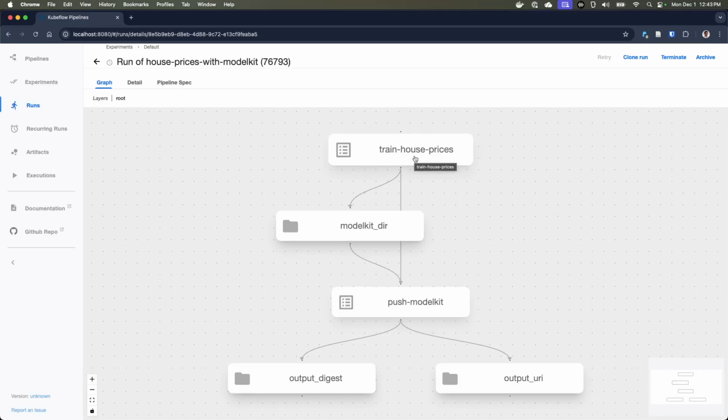You can follow the progress of the pipeline in this view, which should update in a moment. As you can see, at this point, the training has been completed. The push model kit has started. And in a moment, we should see the URIs for the model kit.